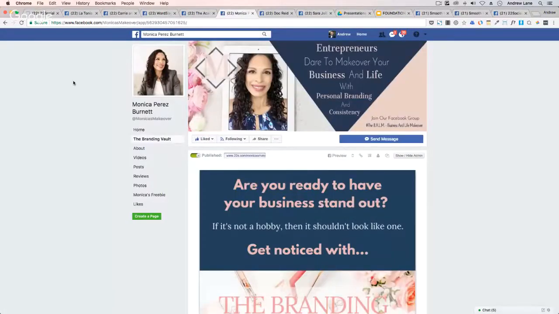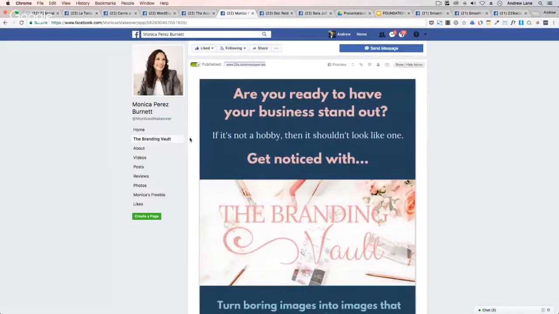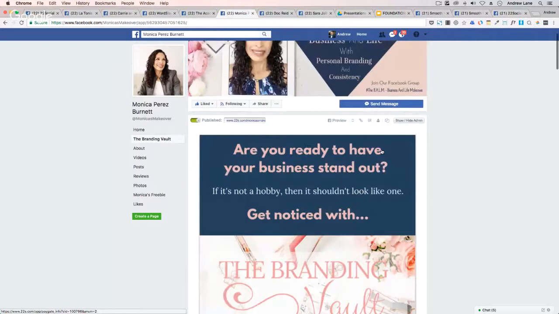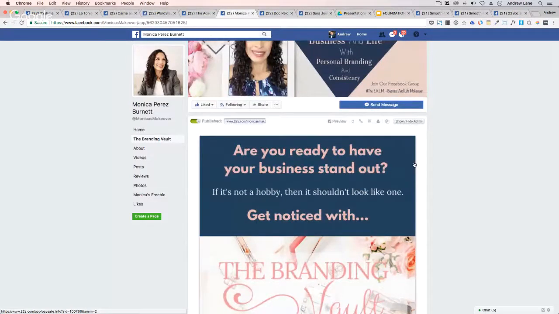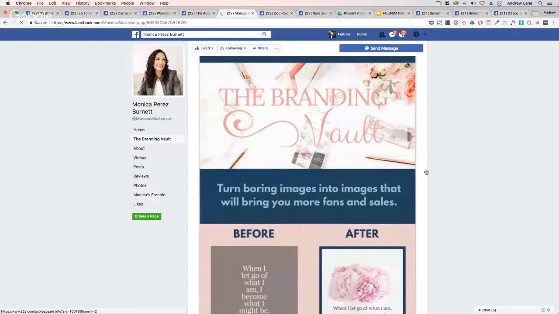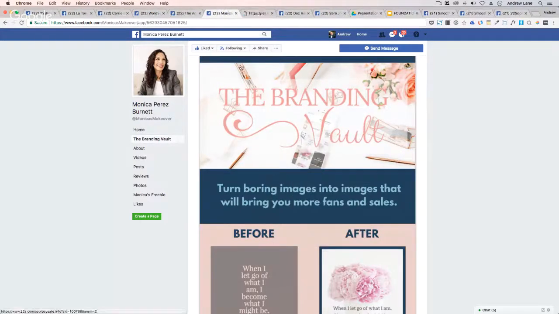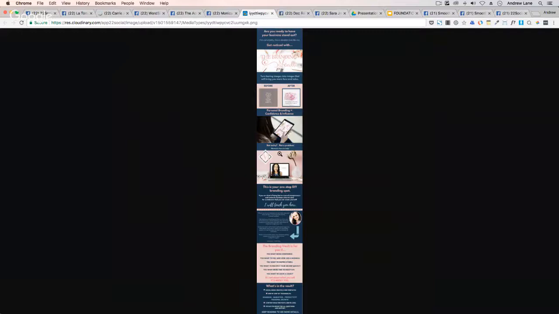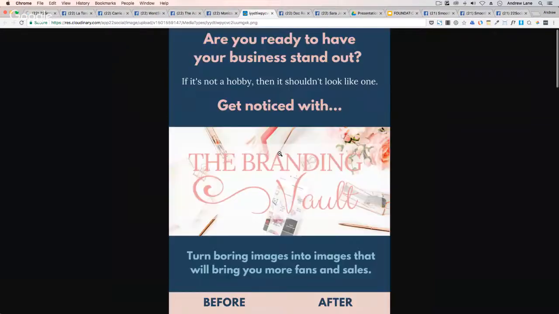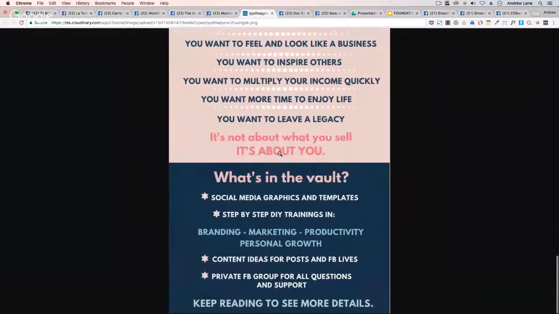This one's really nice. Monica set up the branding vault. So you're ready to have your business stand out. So check out what she did here. She actually created a real nice sales page. This is all using the media sections on the gate. So she has an image, a lot of big visual images, which if you go to this yourself and check it out, you can right click and open image in new tab. And then you can kind of see, look at this. She has a long, and look at this image. Okay. This is all one big image. So she made a huge infographic style image to create her sales page.